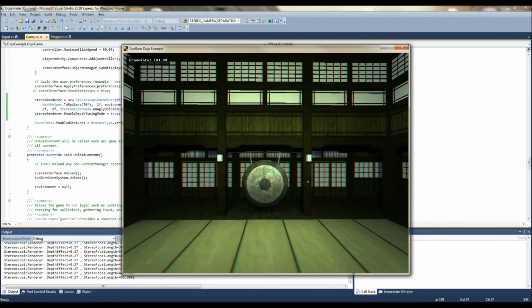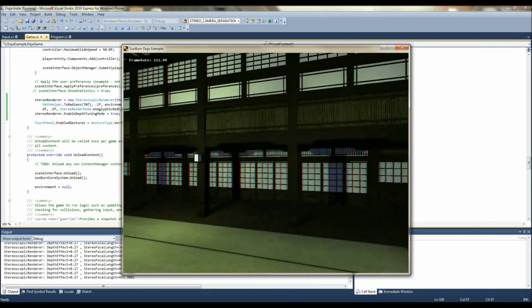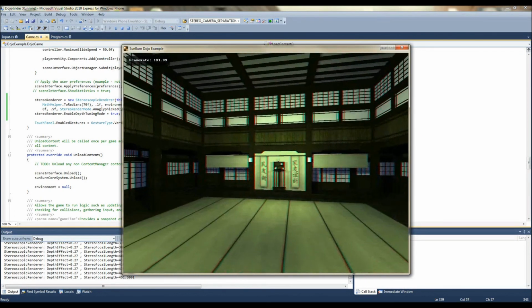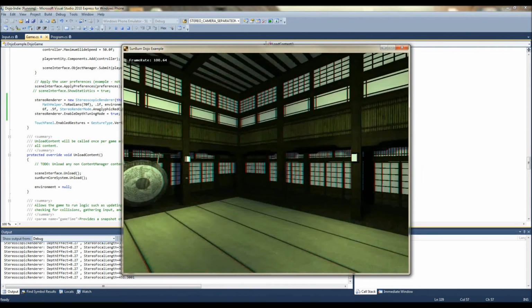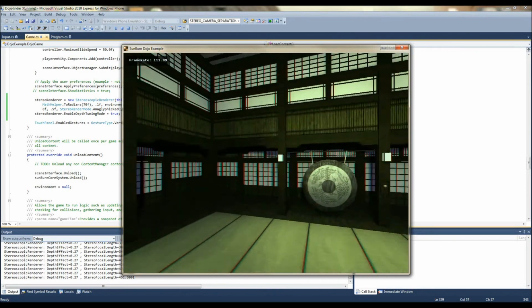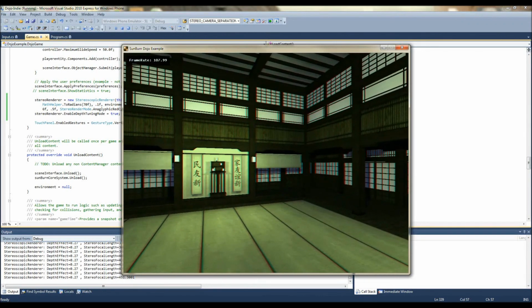So hopefully you've found how easy it is to use a stereoscopic renderer in literally less than 5 lines of code. This is fully documented and should really help you get stereoscopic rendering almost instantly in any of your SunBurn games.